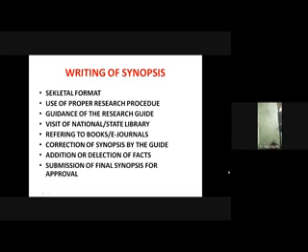Then we come to addition or deletion of facts. The learner is advised by the guide to add some facts or delete some facts which are unnecessary in view of the correction of the synopsis. Then we come to submission of final synopsis for approval. The learner is advised by the guide to submit the final synopsis at the regional center for its approval, because approval is needed for this project work or dissertation work. So that is why the learner is advised to submit the final synopsis at the regional center.